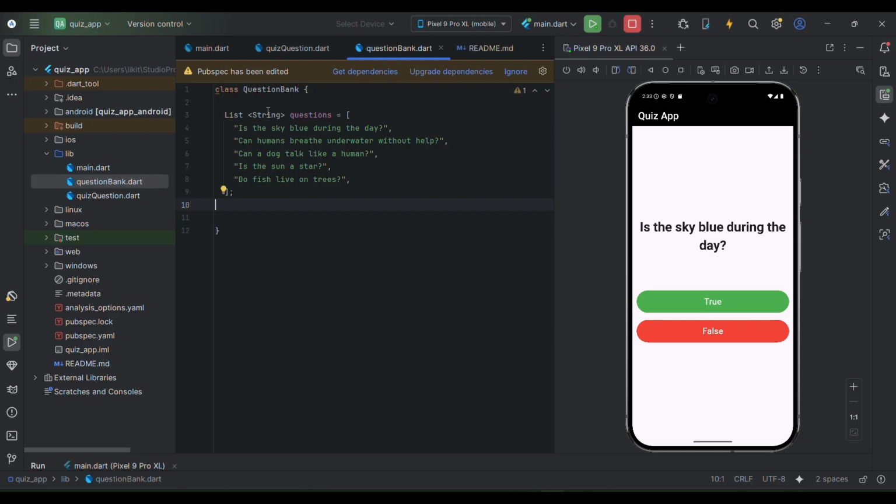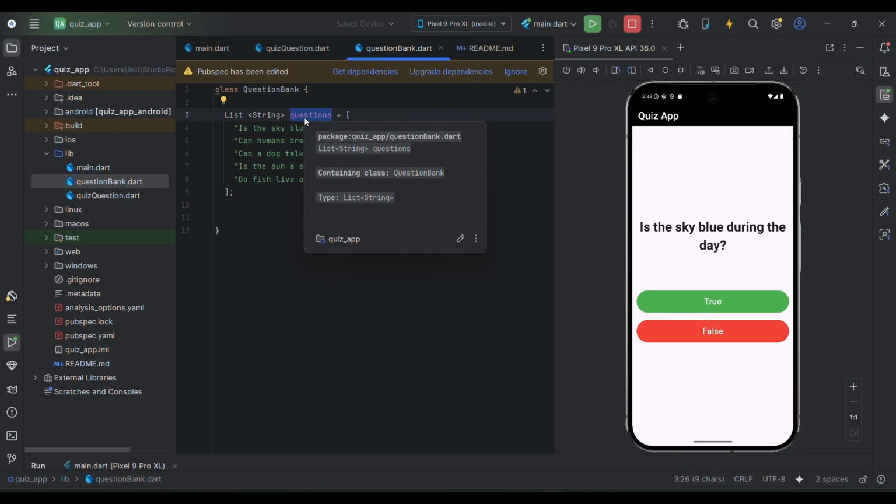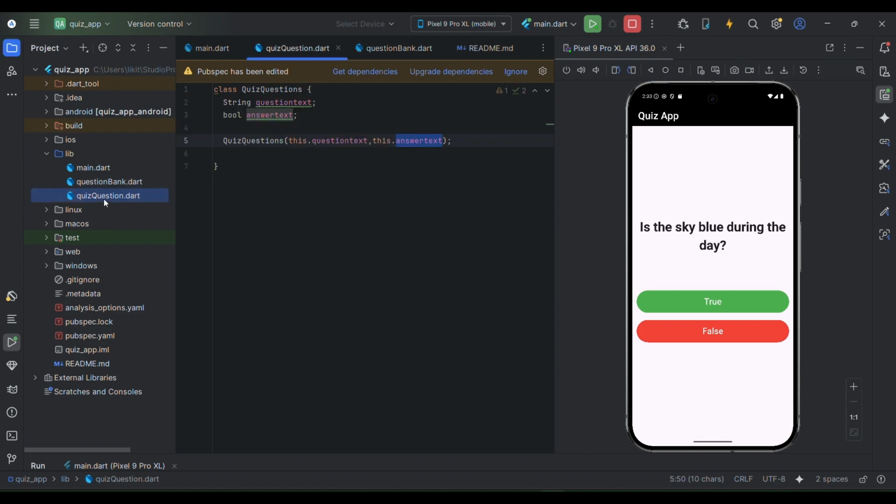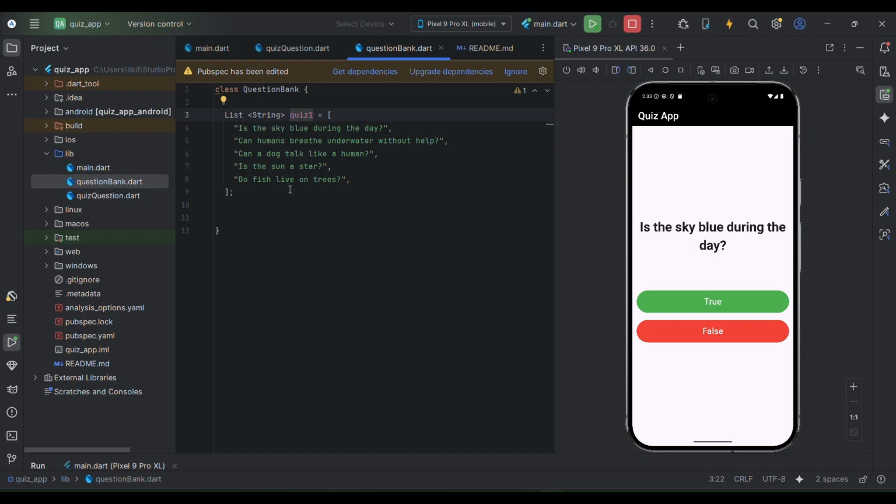In this class we are storing a list which has lot of questions. Let's name that as a quiz 1. Okay. Why we are using this way or this pattern? Because you can directly have done here, but we are using here because we want to keep it properly structured.